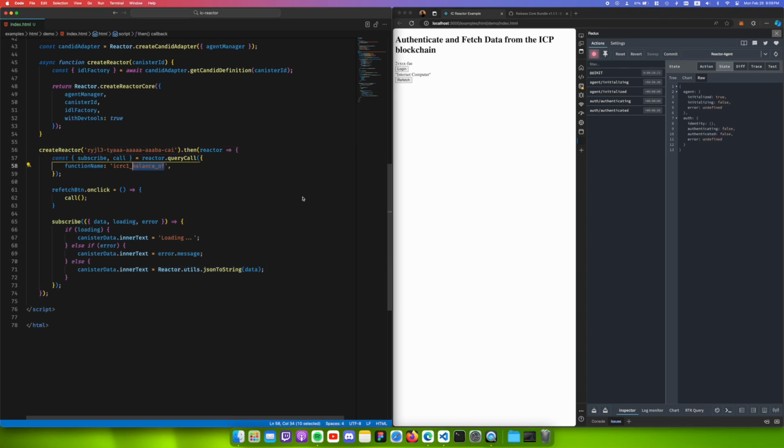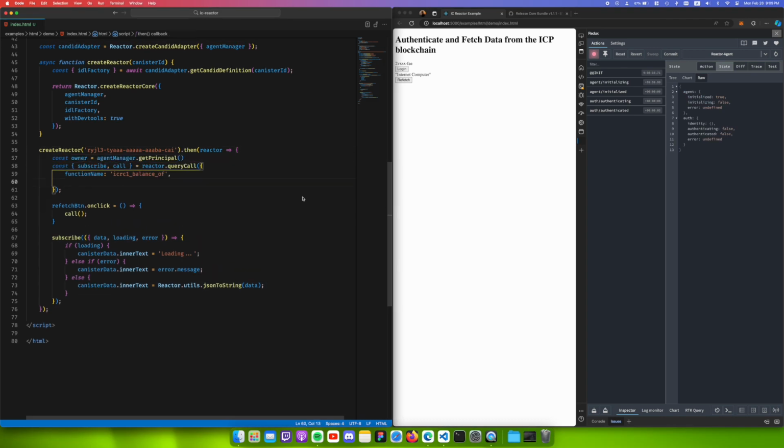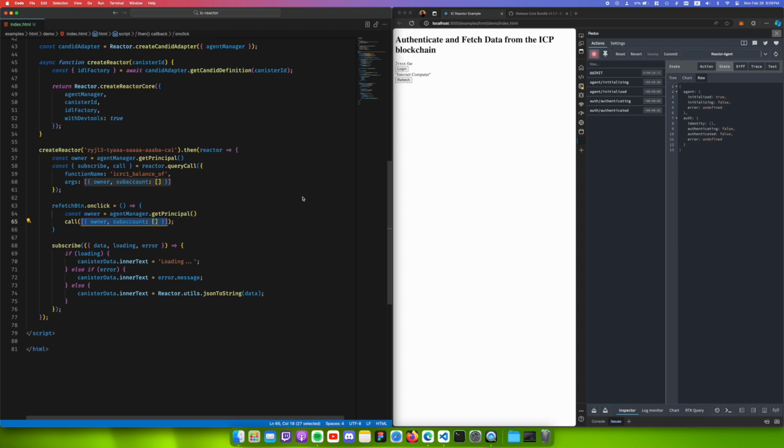Let's modify our query to get more interesting data, the user's token balance. We'll change the target function to ICRC1 balance of, and pass the user's unique identifier as an argument. This way, we'll fetch a personalized balance.